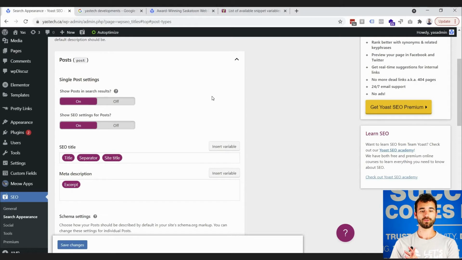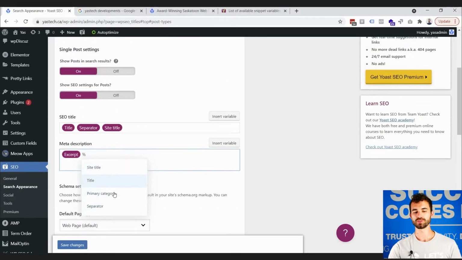Okay, so in this case for individual posts, the default that I have set up is title, separator, site title. So by default, as soon as I write a blog post and publish it, it's going to create an SEO title that will start with the title of that blog post. Then it's going to have the separator, which will be that bar that we talked about. And then it's going to have the site title, which is the title for my entire website. Under the meta description, I've used the excerpt one, and you can click and see a list of these different variables. You can use categories if you want your site to be adding that in there. It comes down to whatever works best for you.